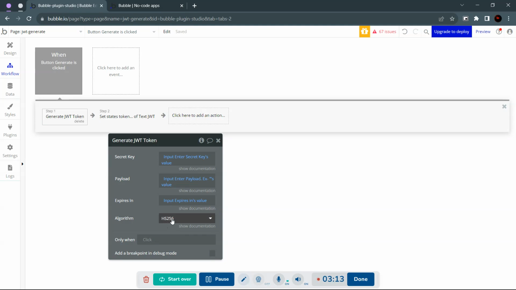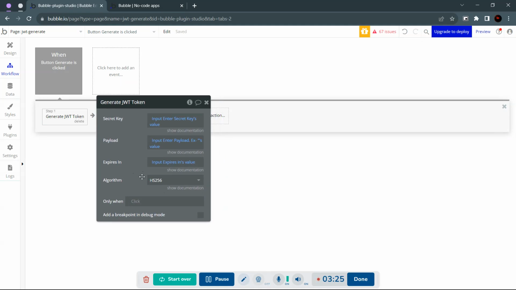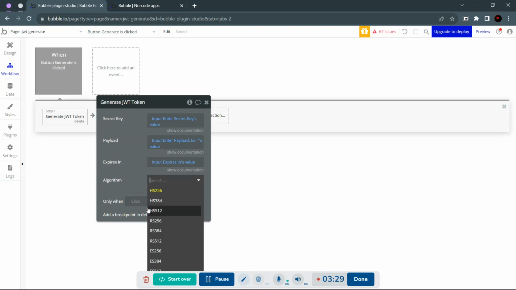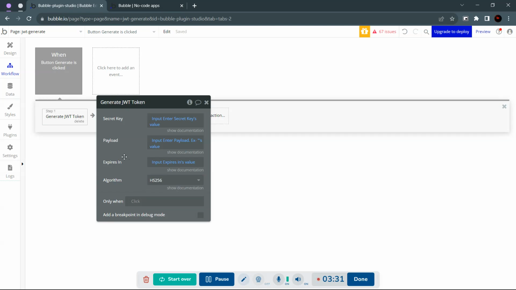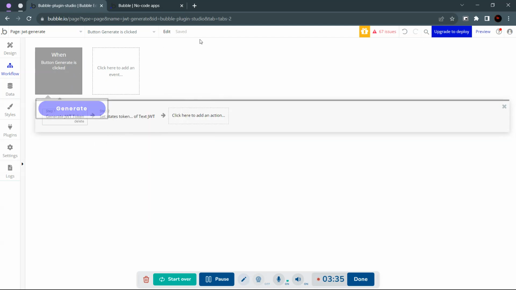So in order to generate a JWT in a certain way, you need an algorithm. And I have chosen this algorithm. You can explore what all algorithms are there, and you can choose that from here in order to generate JWT. So this is how you generate a JWT token using the Generate JWT plugin. Thank you.